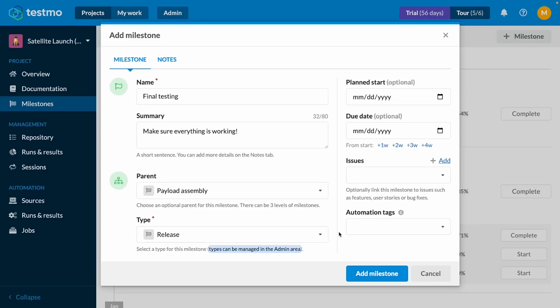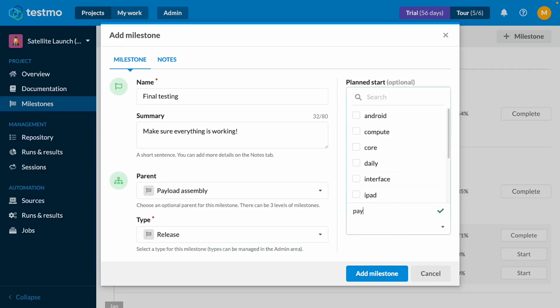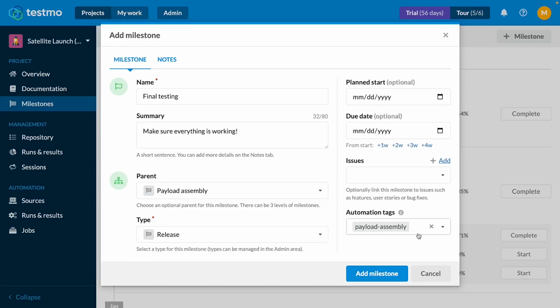We talked about how milestones give you an at-a-glance overview of your manual tests, your exploratory sessions, and your test automation. One of the cool ways that you can make it really easy to link your test automation results to this particular milestone so everything bubbles up into this one place for you to get that centralized view is using automation tags. So what this means is you could set ahead of time, you could say, hey, I want any automated tests that I send to Testmo with the tag payload assembly to be automatically associated with this milestone so that results automatically appear in the milestone view.